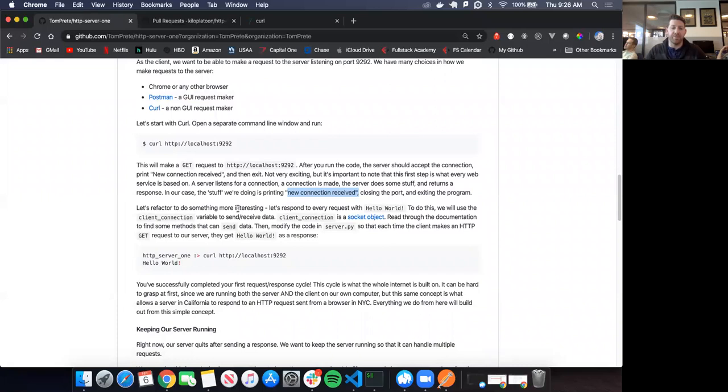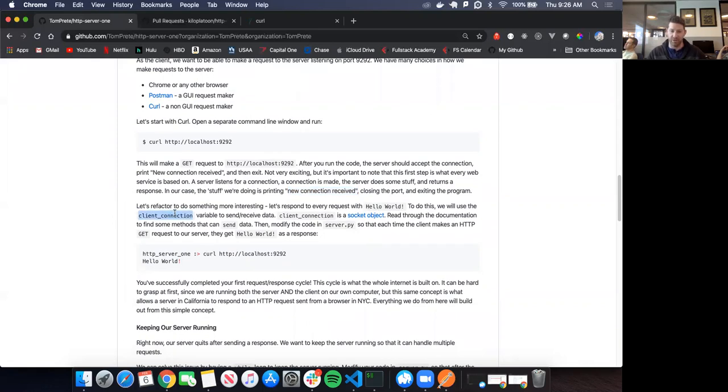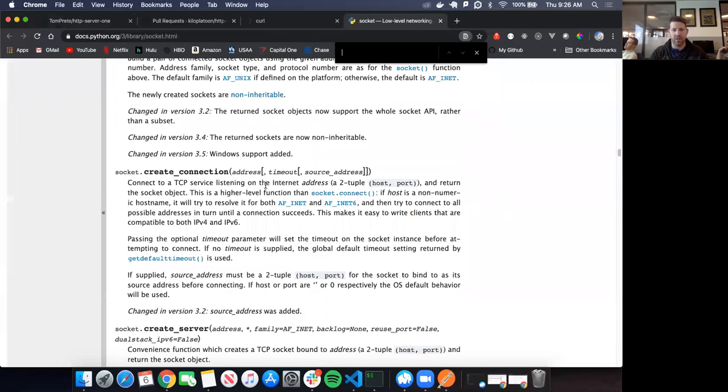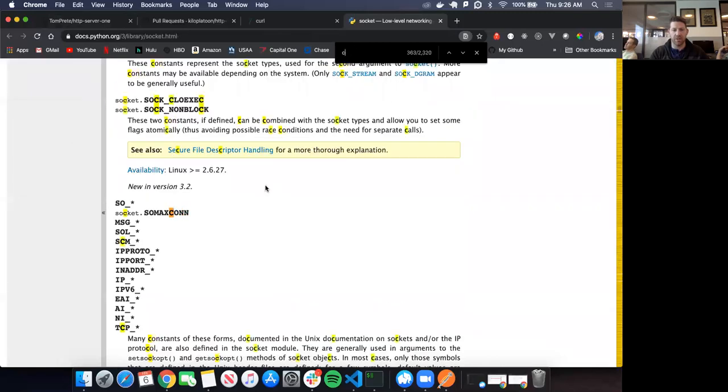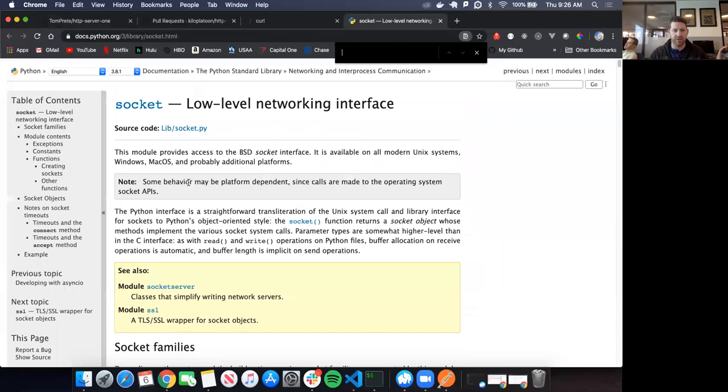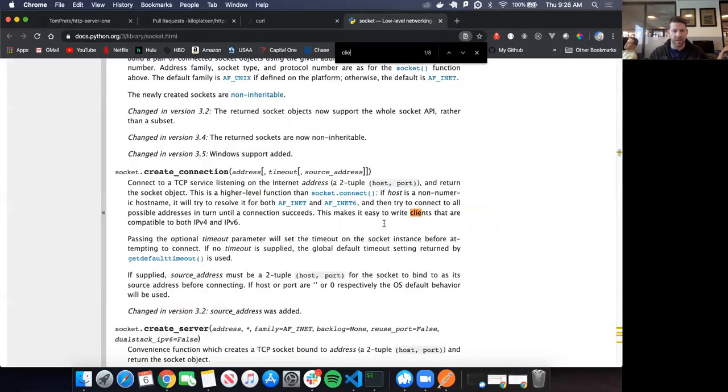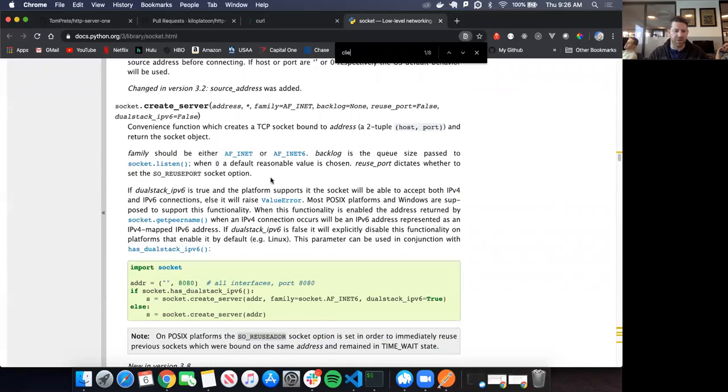Let's refactor and do something more interesting. Let's respond to every request with hello world. To do this, we'll use a client connection variable to send and receive data. Client connection is a socket object. I don't know what that is. Let's click on that. Oh, I just saw it somewhere at the very top. Create client connection. So it's just like a client. It's an object.